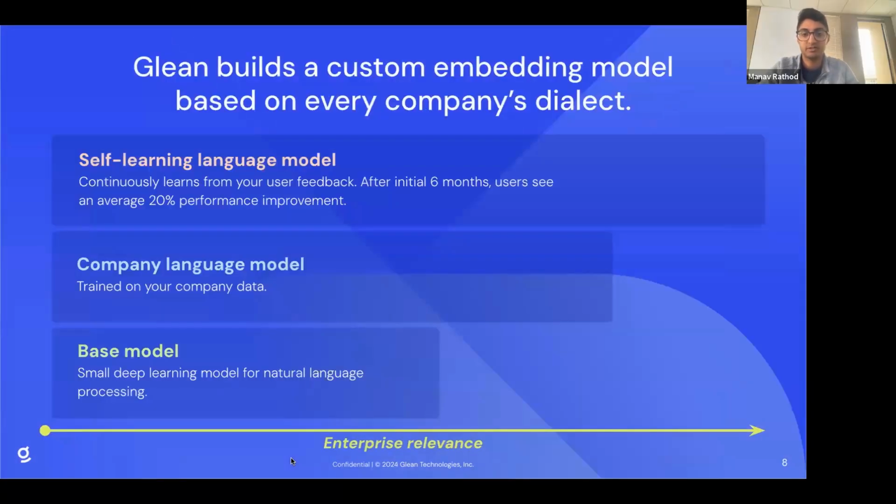Glean builds custom embedding models for each one of our customers because each one of our customers is very different and unique and has their own dialect for how they talk about work and talk about projects at work. So the start here is we always take a base model, a very high performant, general embedding model, things like BERT-based models that have been shown to do really well in general language understanding. But if you want to make that into a company-specific model, you need to do some form of continued pre-training on company data in order to make it go from a language model to a company language model that really understands the nuances of your company.